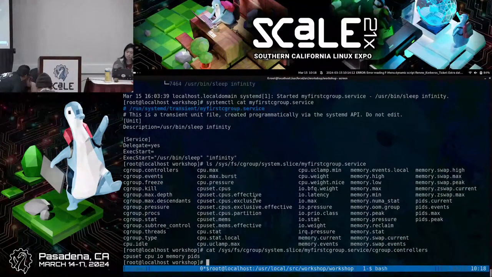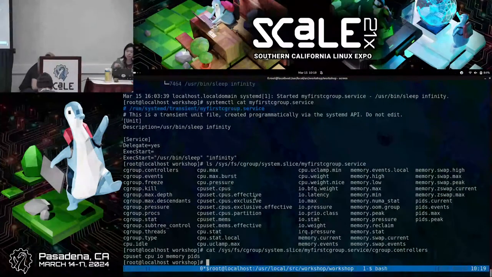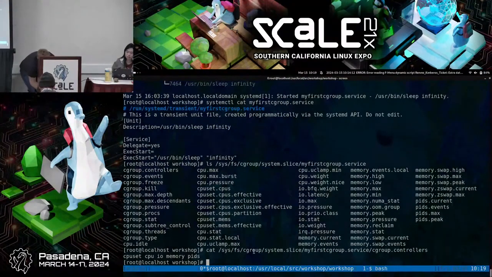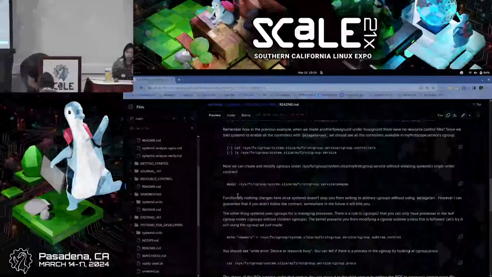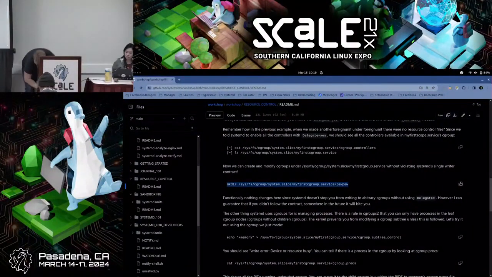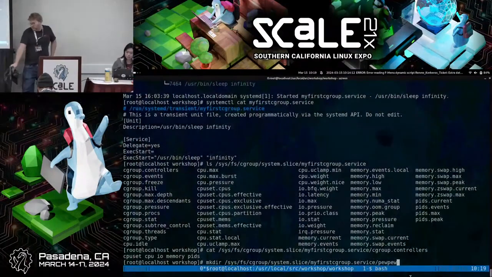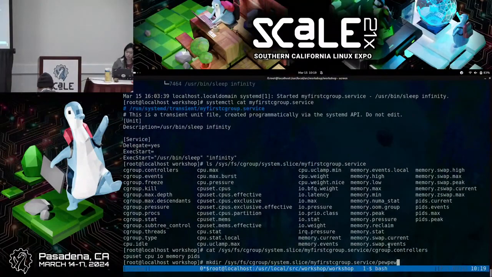Now we're going to do what we did before and create another cgroup under the one that we just created for myFirstCgroup.service. So I'm just going to copy the command, and this new cgroup that we're making is called pew pew.